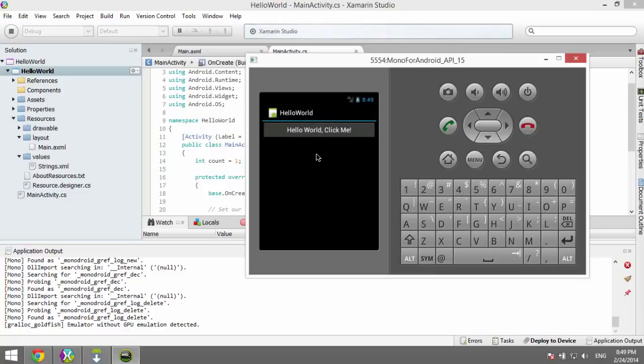And this emulator screen dims out. That's an Android setting. It says, hello world, click me now. And I click it now. You can see 1 clicks foo, 2 clicks, 3 clicks. And so now we can see our change is reflected. We've deployed a new version of our application to our emulator.